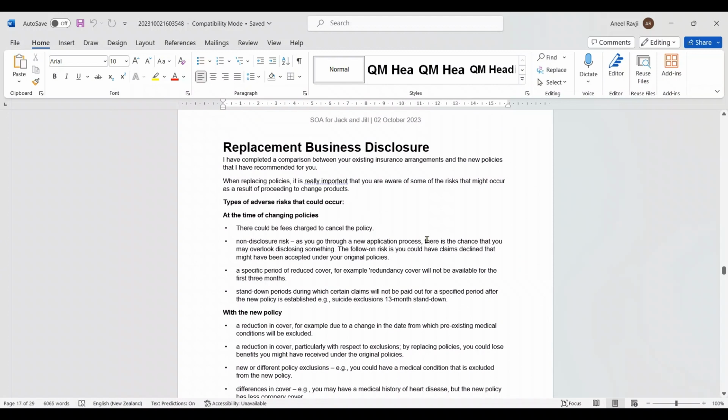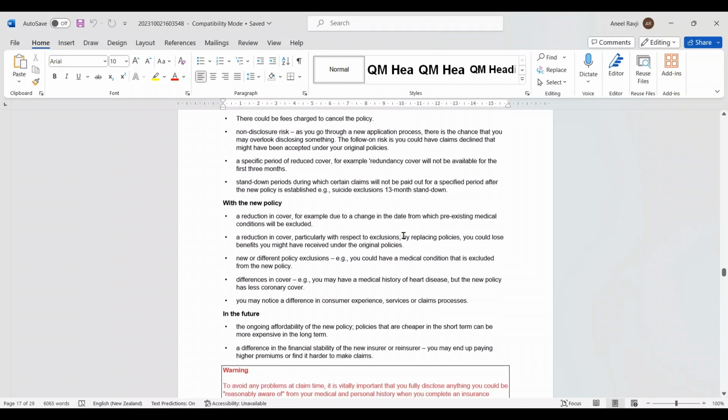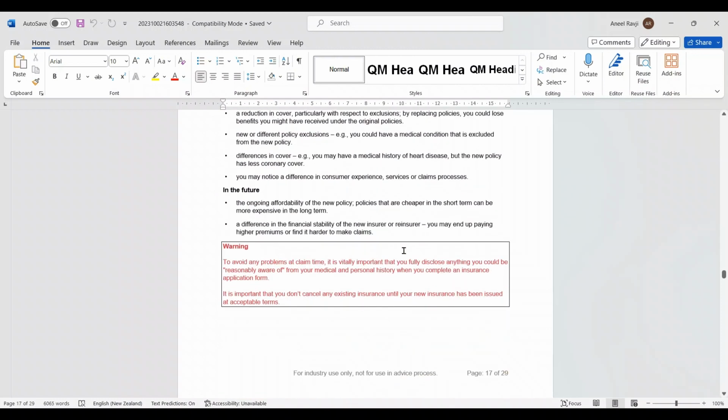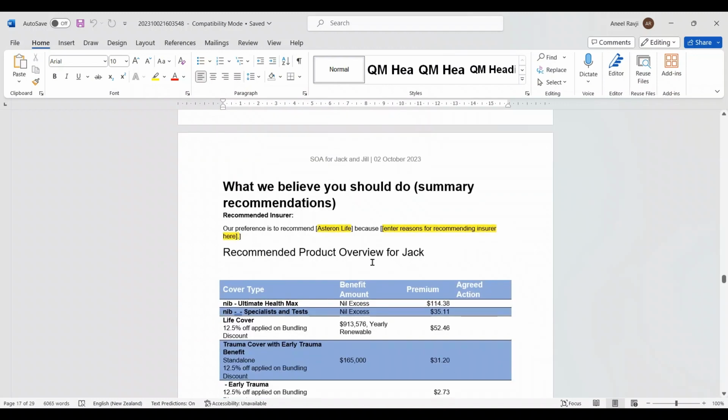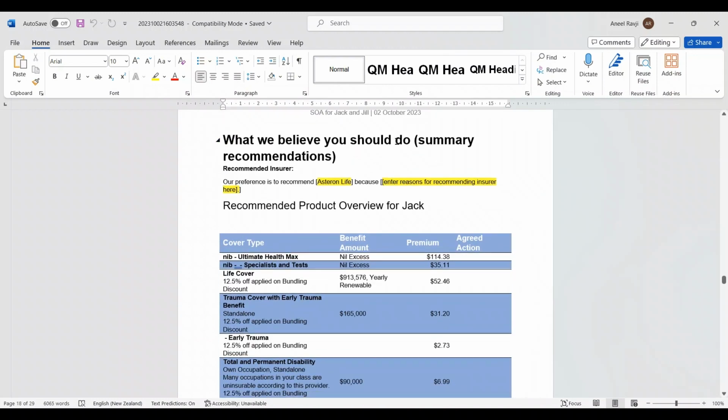And here's our one-page replacement business disclosure. See, these are some of the risks that your clients should be well aware of. And again, we put this warning box in here just to remind your clients of the importance. And this is our recommendation. This is what we believe you should do.